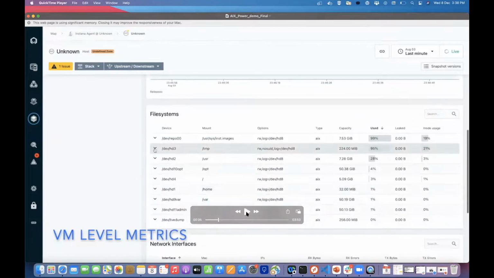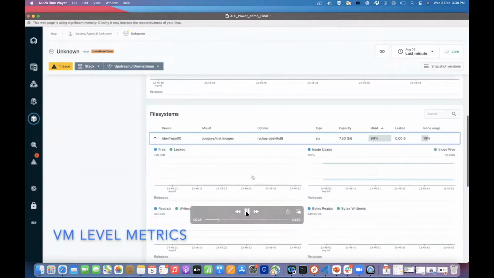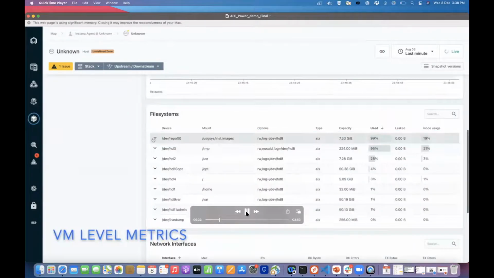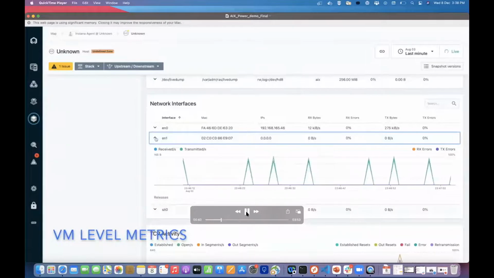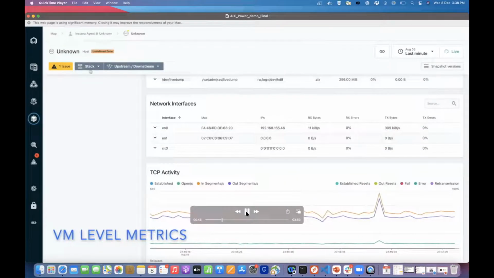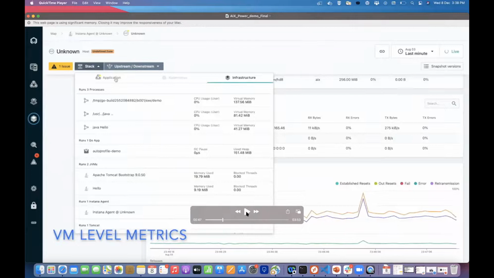And regarding file system also, whatever is on our VM, it will monitor all those things. All those file systems we can see here, like how much memory there is, how much is leaked, network interface. So these are all VM level metrics we can see over here.